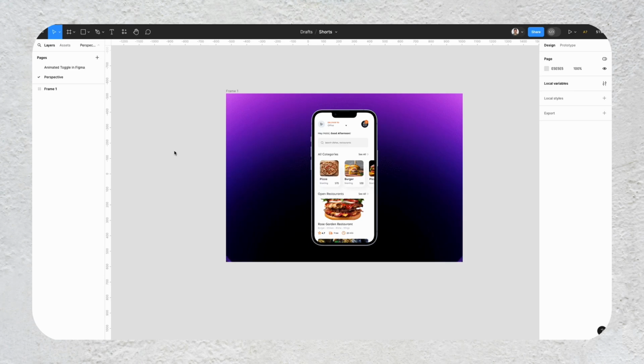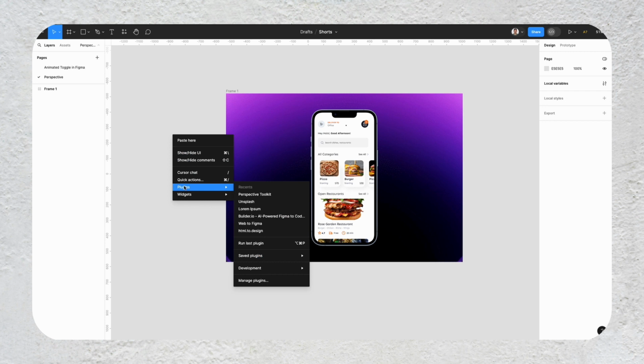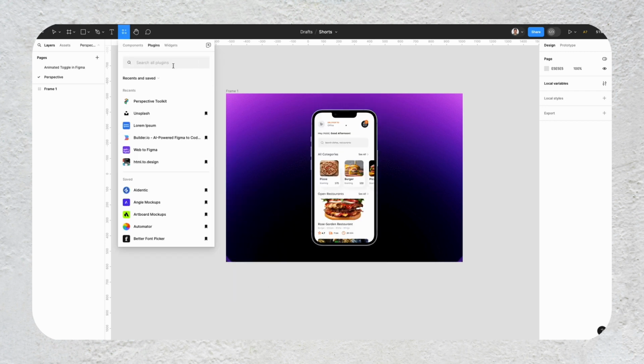In this video, I will show you how to change the perspective on any frame in Figma in less than a minute. So let's dive into it. The first thing that we're gonna do is search for the plugin called Perspective.